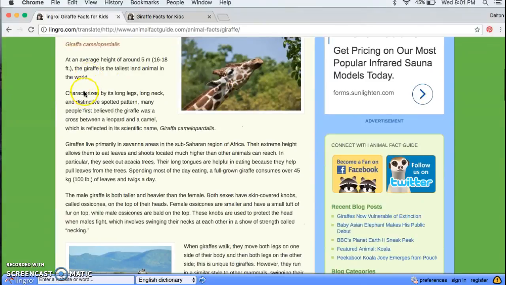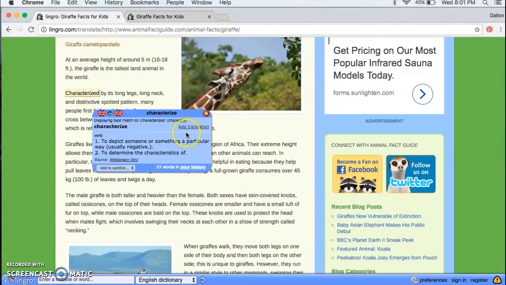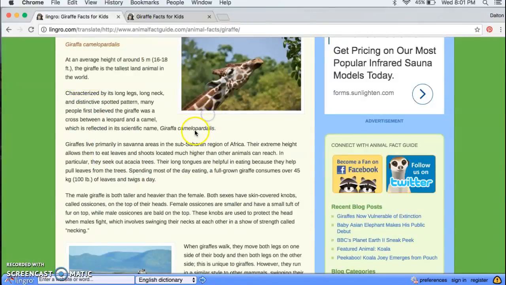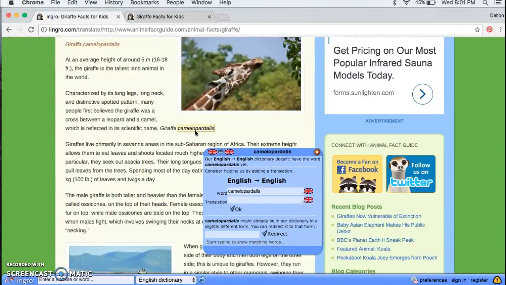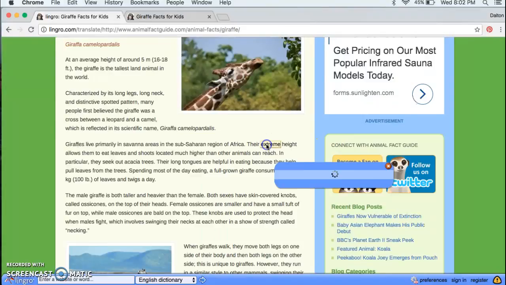Let's say I don't know what characterize means. It will tell me what that word means. This is a hard one. This word, kids might not know because it's a scientific word. When they click it, the dictionary doesn't have it in here. So, like any digital tool, there might be some constraints, such as your website doesn't work or some of the words might not be in their dictionary. A word such as this is not in their dictionary yet, but you could add it if they knew what it meant.